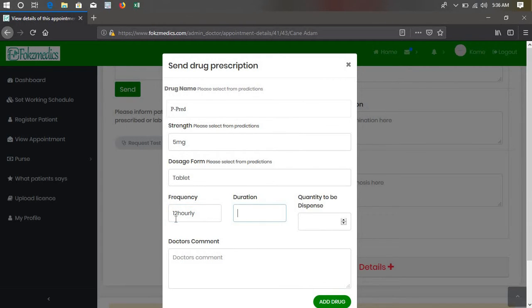Now we don't use BD here because the patient is going to really want to read through this thing. So for their easy understanding, you actually have to use the timing. So we can say for 5 days. Then the quantity to be dispensed, because when we were looking at the prediction just now, it shows times 10. So the quantity to be dispensed is just 1 sachet. It means there are 10 tablets in 1 sachet.